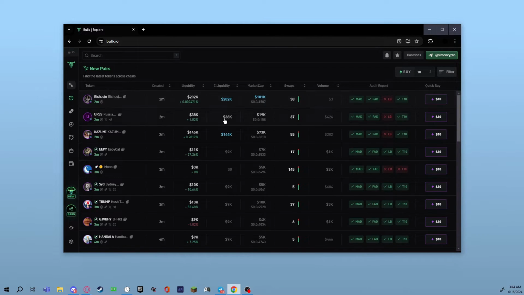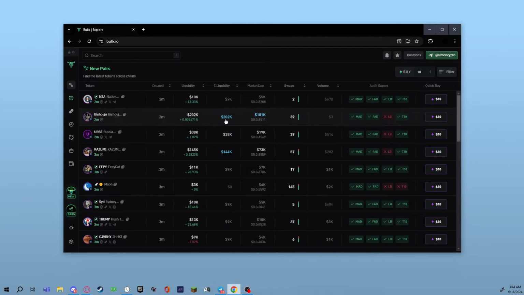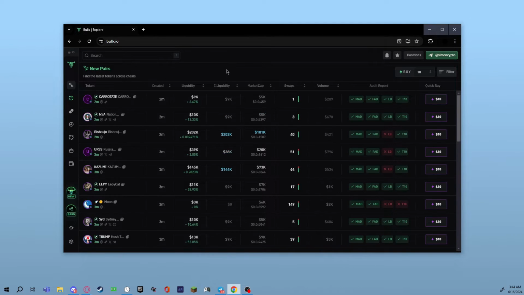So first here we have the new pairs tab, which are pretty much just newly created tokens. It's really nice. You can actually pick up tokens quite early, you know, get some good investments and get some nice access in. Really nice.